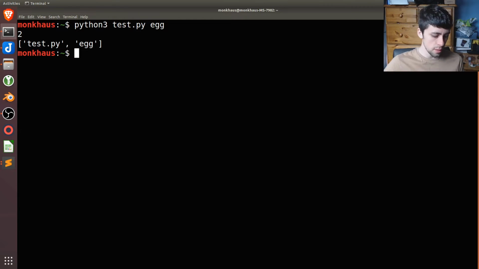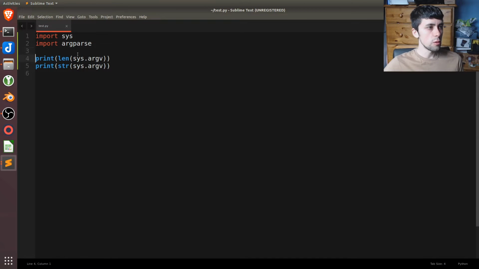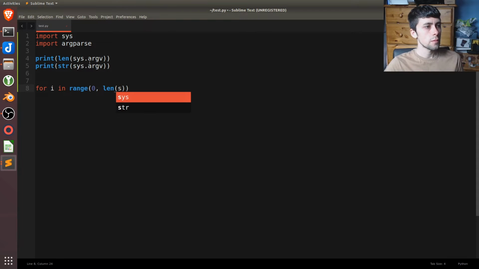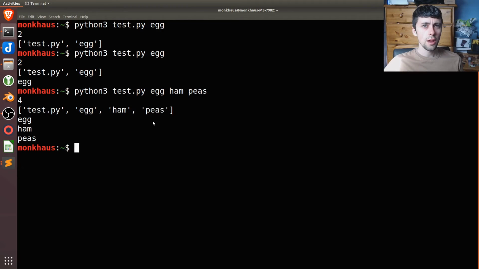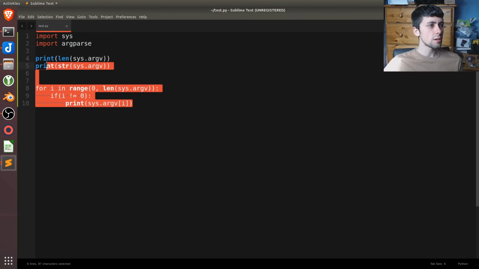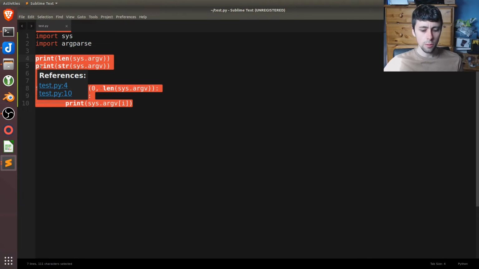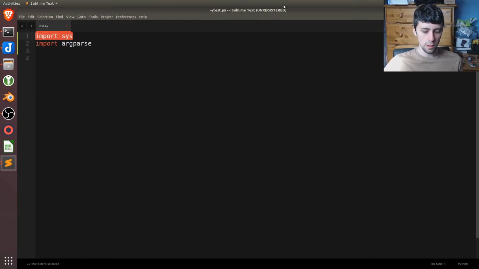Now, of course, we don't want this. If we wanted to, we could remove it, and we would do this by creating a for loop. So what we could do is for i in range, 0 to length of sys.argv. Then what we might want to do is say if i does not equal 0, then we want to print sys.argv. Remember, this is a list. i. So we're now going to print it, and we just get egg, of course.